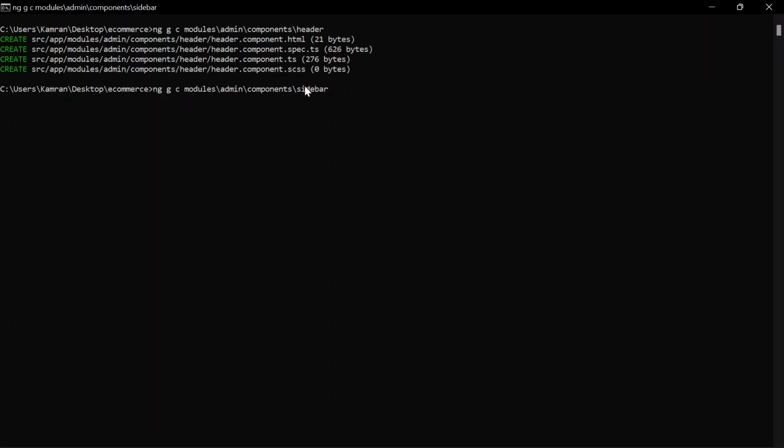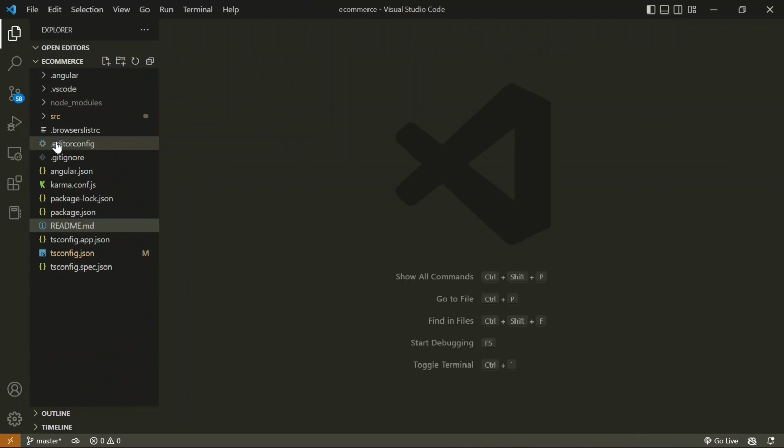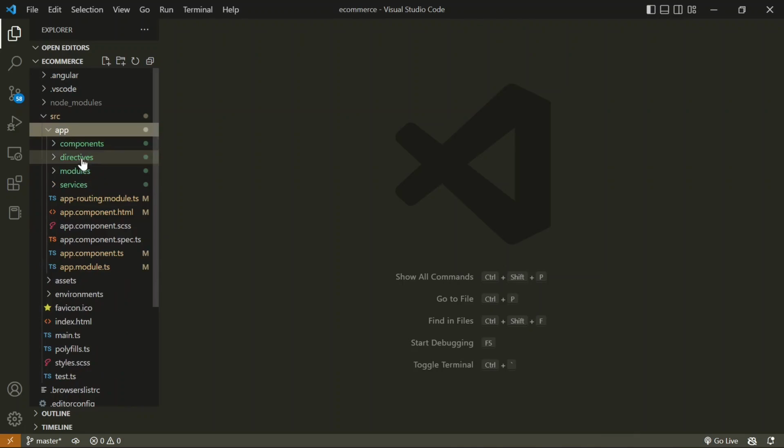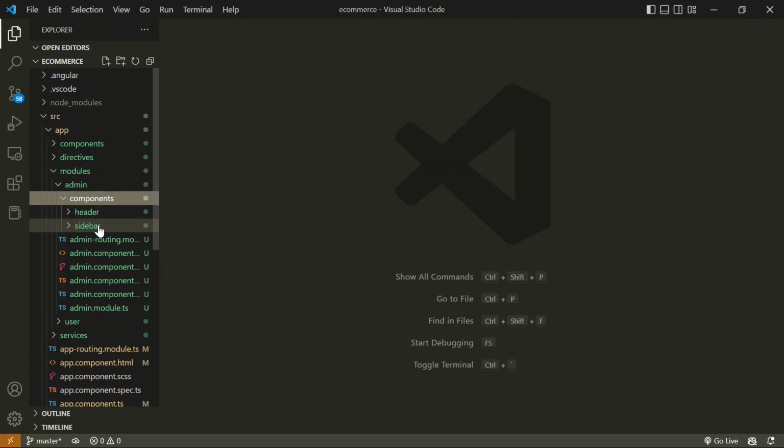And now let's create a sidebar for this application. So for that, first I'm going to create a new component similar to header. I'm going to create a sidebar. So running the same command with sidebar to create the sidebar component. So now I will close this header component and open the sidebar components. Let's close this, and in the admin module we will have components, and components will have a sidebar.